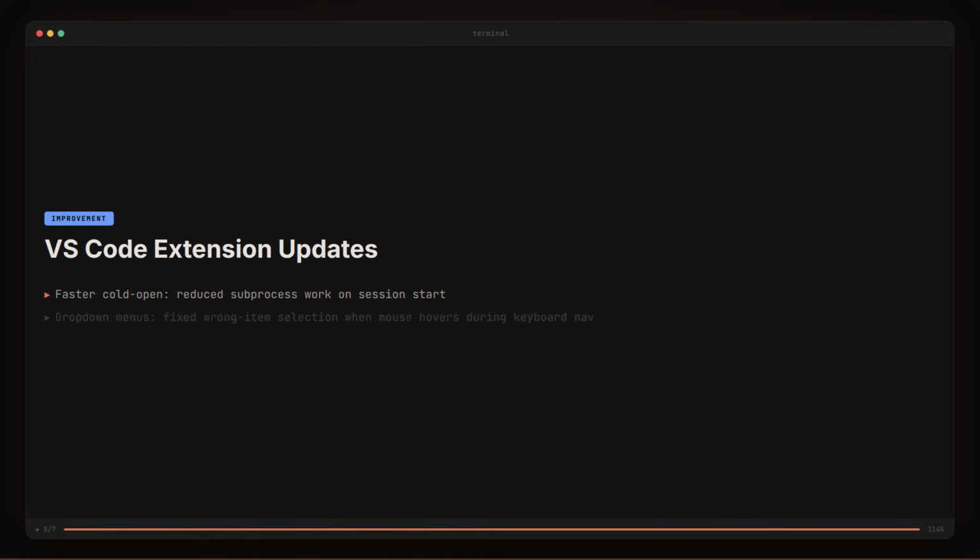The VS Code extension also gets some attention. Cold open startup is faster thanks to reduced subprocess work at session start. A dropdown menu bug is fixed. Previously, if your mouse was hovering over a list while you were typing or using arrow keys, the wrong item could get selected. And there's a new warning banner that appears when a settings.json file fails to parse, so you'll know immediately if your permission rules aren't being applied rather than discovering it the hard way.